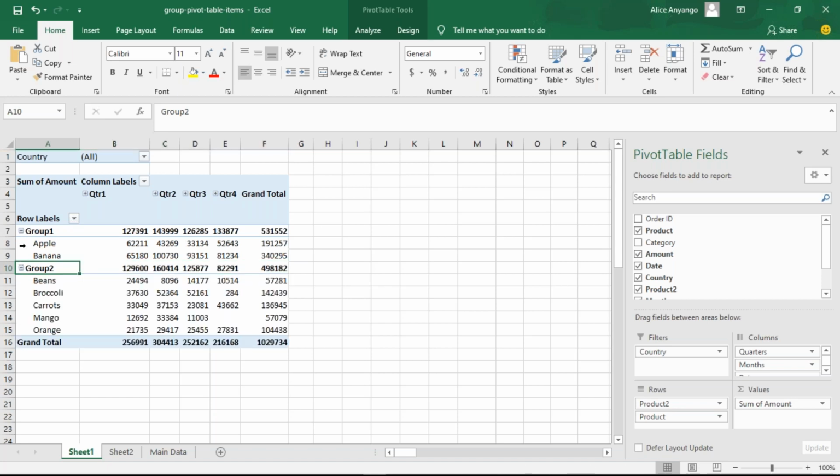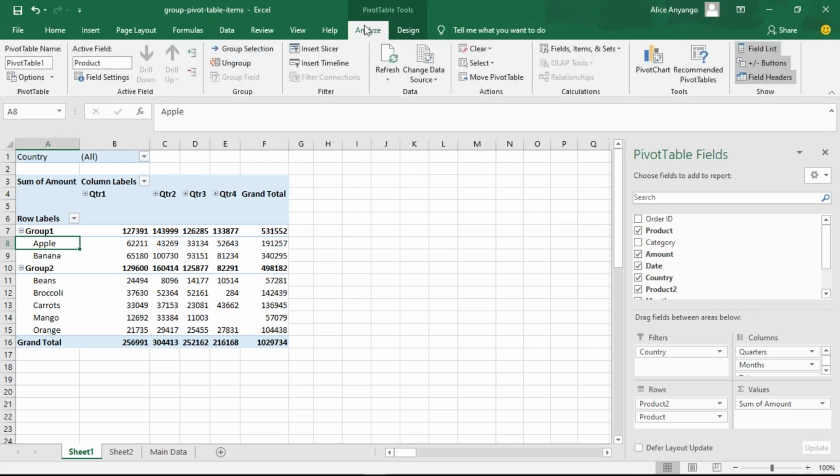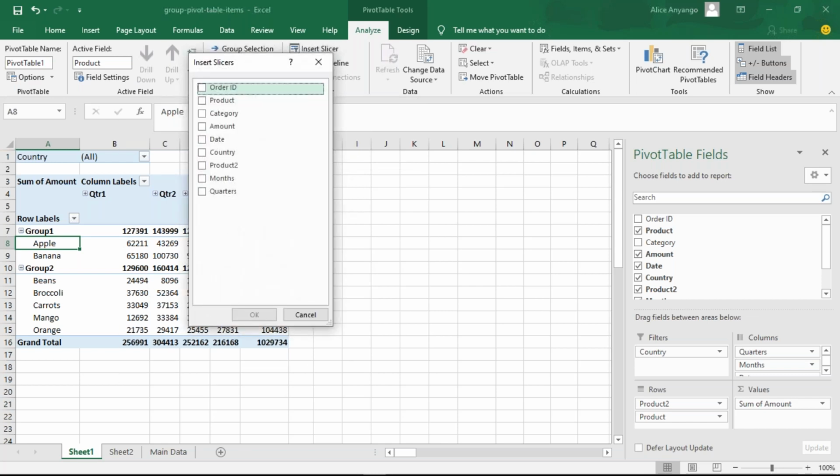So for you to apply a slicer, you click any cell inside the pivot table. After clicking any cell inside the pivot table, you go to the Analyze tab, and under the filter option, you select Insert Slicer. Then when you click on Insert Slicer, you'll be able to see a dialog box that offers you the different areas where you can apply that slicer. And so, for example, we can go with category.